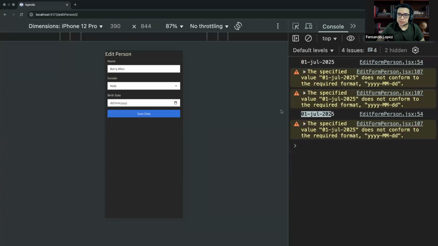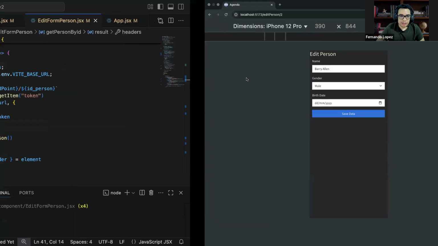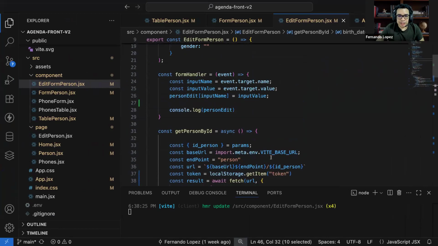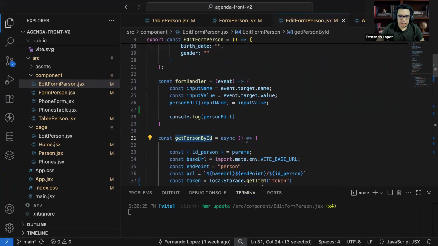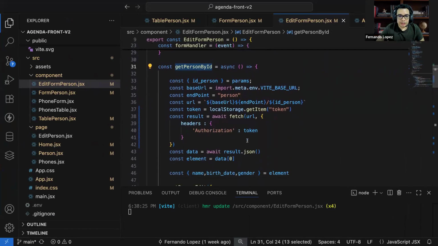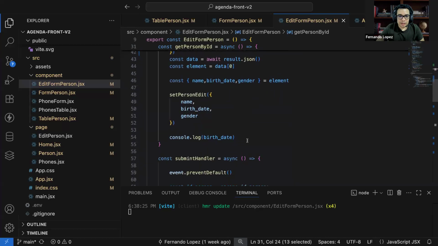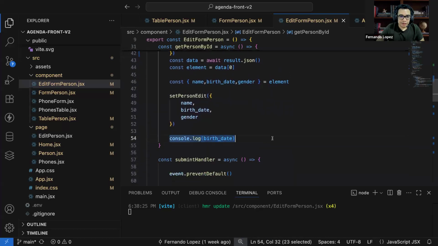Okay, so we have a problem here with the date. But let's continue first. First, we need to get the person by ID, right? This is the birth date that we have here.